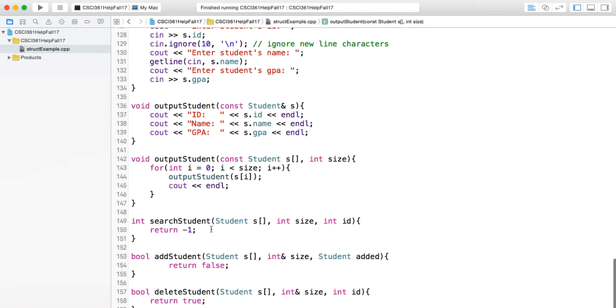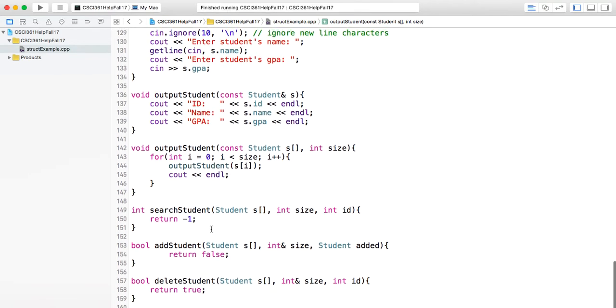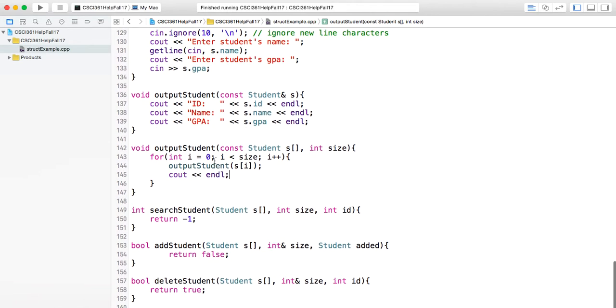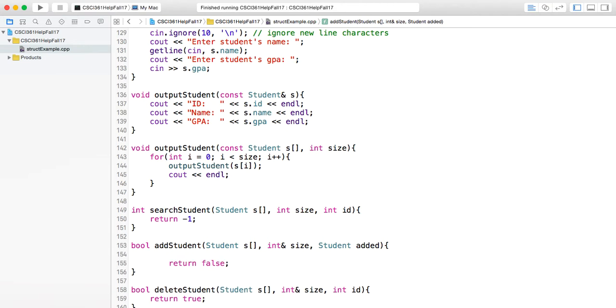Now it seems like I will be able to input a student, I will be able to output a student, and I will be able to output all the students. Now let's be able to add the student first. Okay, do the add student.